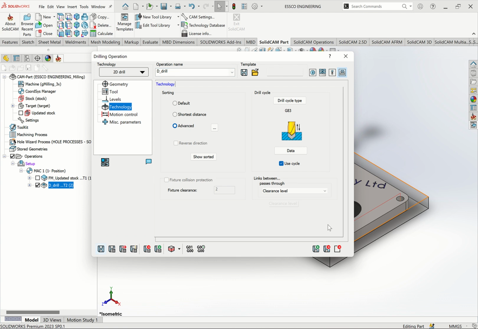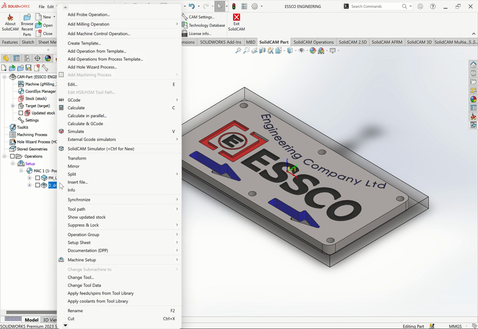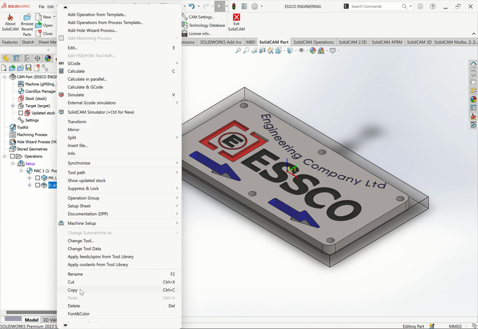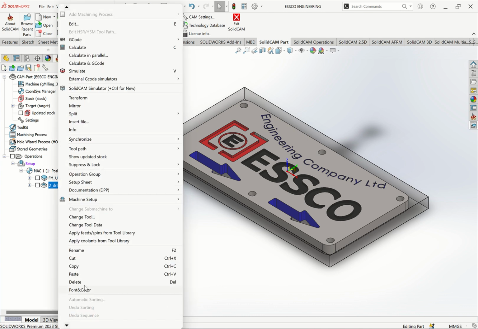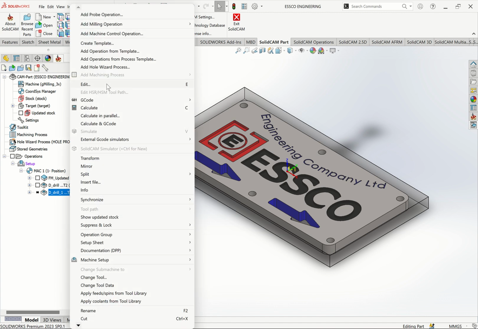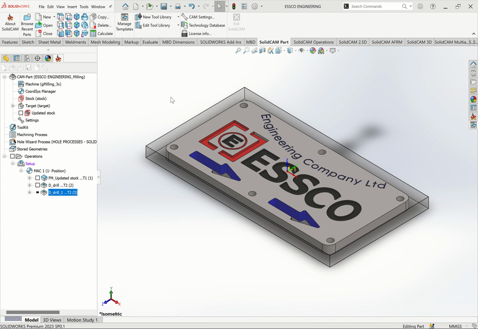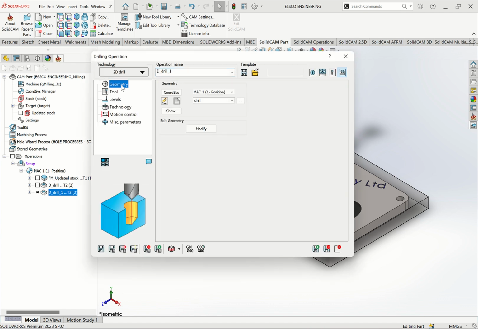The next is, instead of me creating a new program because I want to do drilling here, what I do is that I click on this one, then come down where you have copy, then I click again here, then come down where you have paste, or you can use shortcuts, Control C and Control V. Then click on this one, edit, because I don't want to repeat the same procedure again, but I'll change something. So geometry is the same, where I'm going to drill.